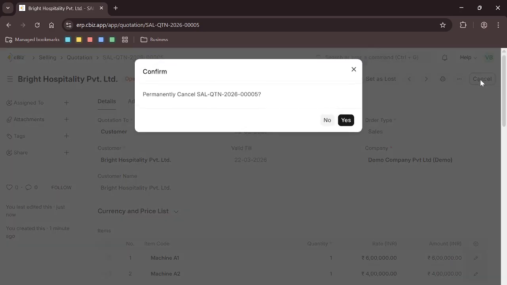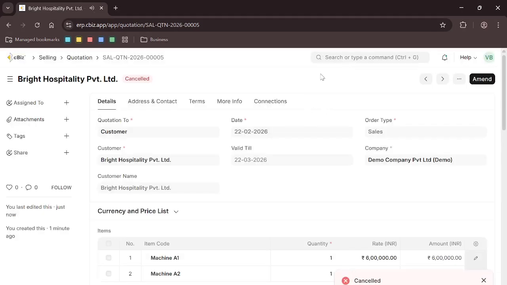So I press on cancellation. It says permanent cancellation. You say yes. Now this document has been cancelled. So this is the third stage. Now this cancellation means whatever impact this transaction would have made into the system, all those impacts would be reversed. Means if there would have been some financial or some inventory related impacts, these impacts would be reversed at this stage. But I have another feature here in the system wherein we can further amend it.